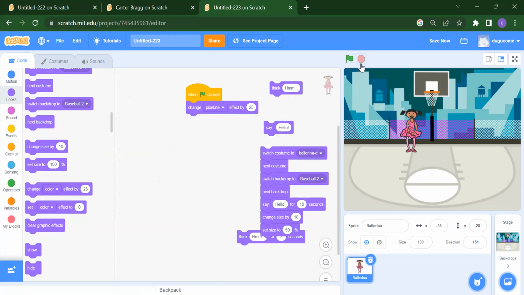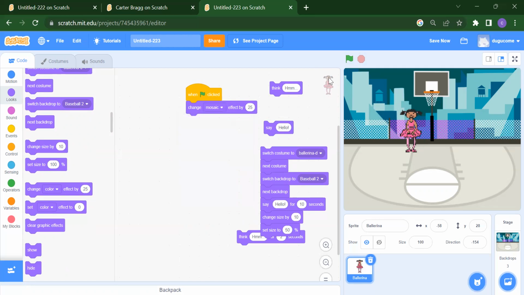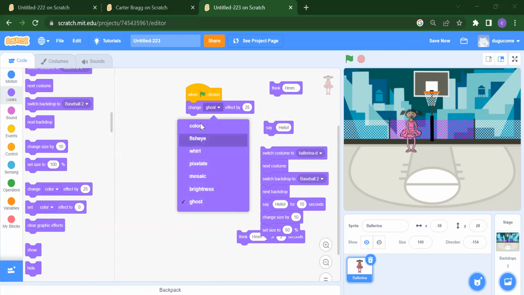We can add pixelate also. See, so this is your pixel. We have mosaic also. Like you will get lots of ballerinas. We have brightness also. Okay, and we have ghost also. So these are the effects. Okay, so in the change block you will get all the changes.